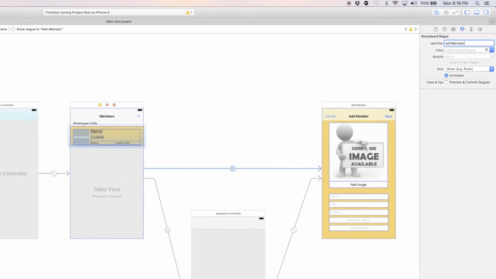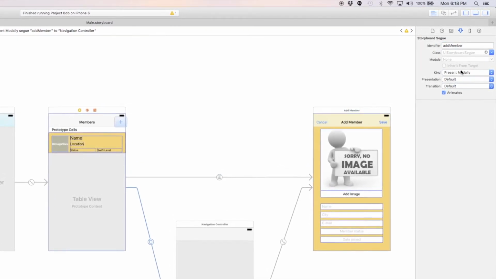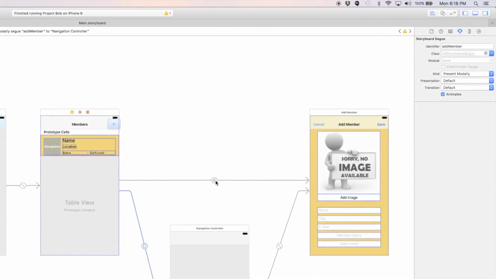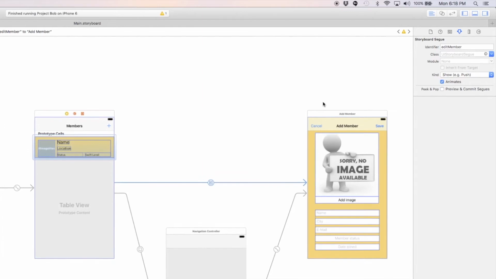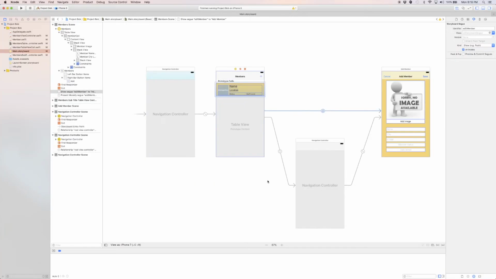Okay, so each of these segues: this is a present modally, it's called add member. This one is a show, and it's called edit member. And this is basically how we go from this view to this view, and how we tell this view that in the case of this segue, this is a new member, and in the case of this segue, this is a current member, and here's the data from the cell. Okay, so let's actually take a look and see how that works.